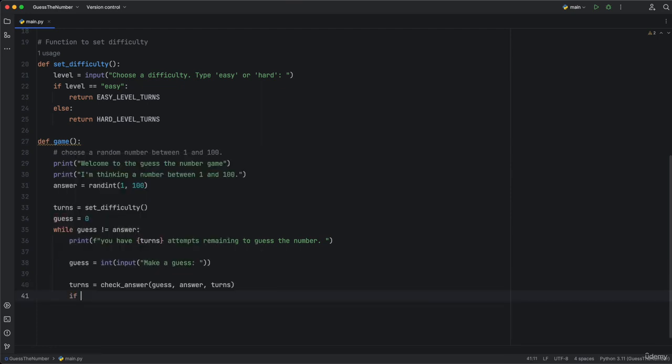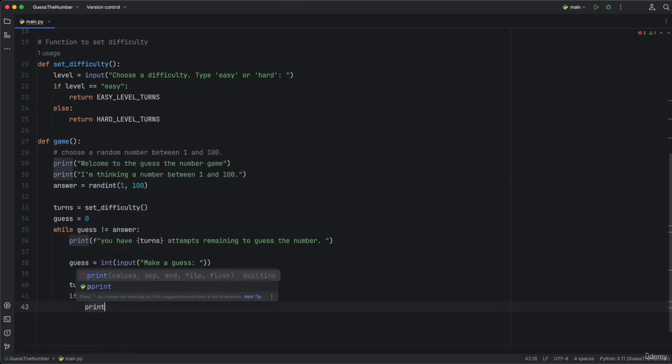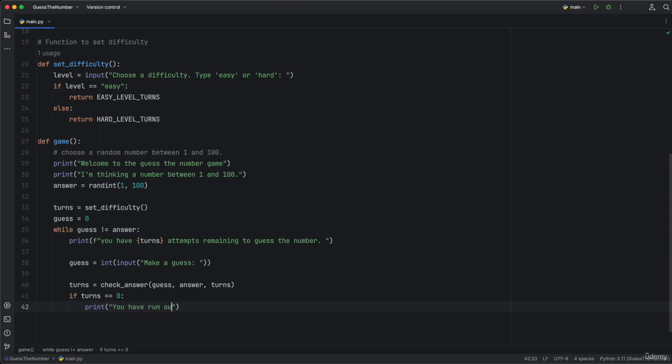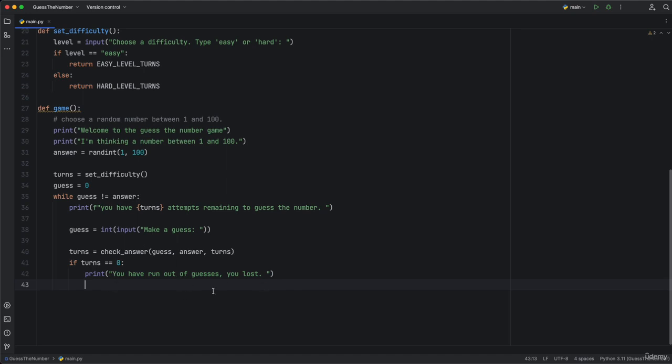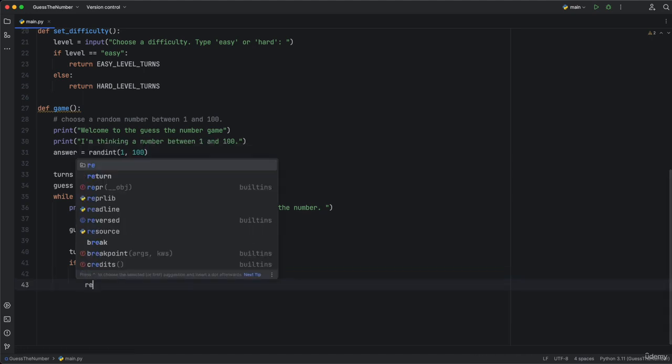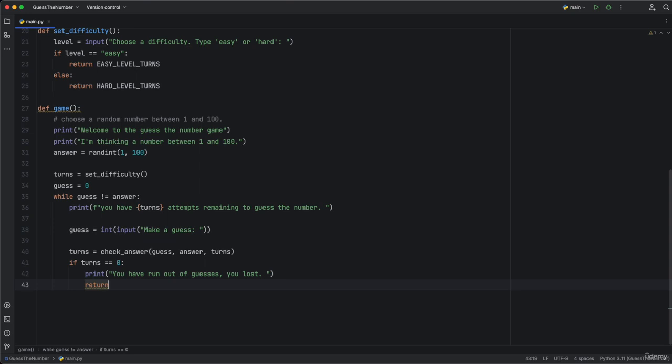So we're going to say if turns equals 0, we're going to print "You have run out of guesses. You lost." And then essentially what we need to make sure is that when this happens, we end the program immediately. The way to do this is to just do an empty return. This is going to exit the program.